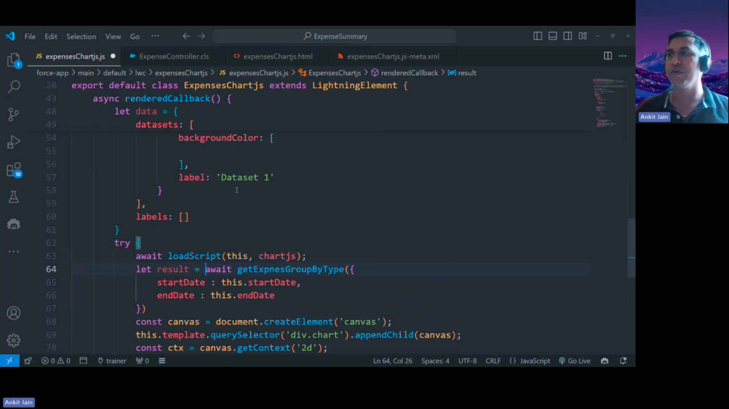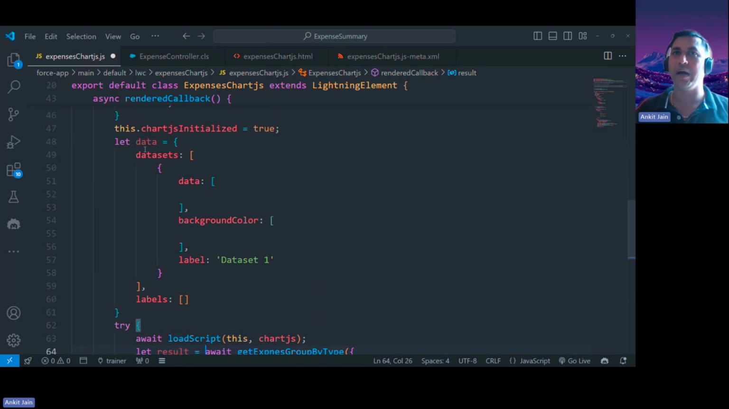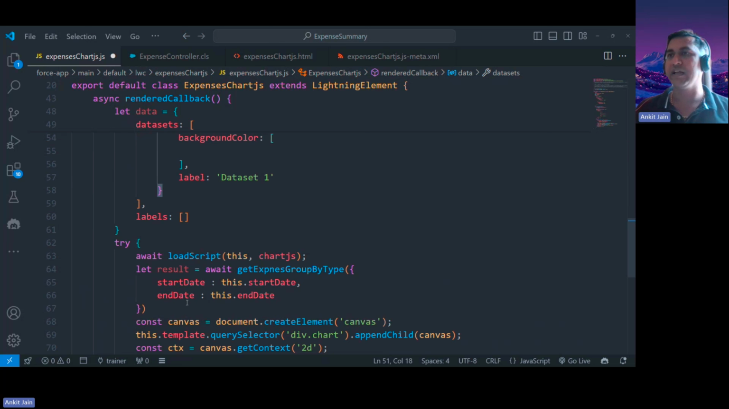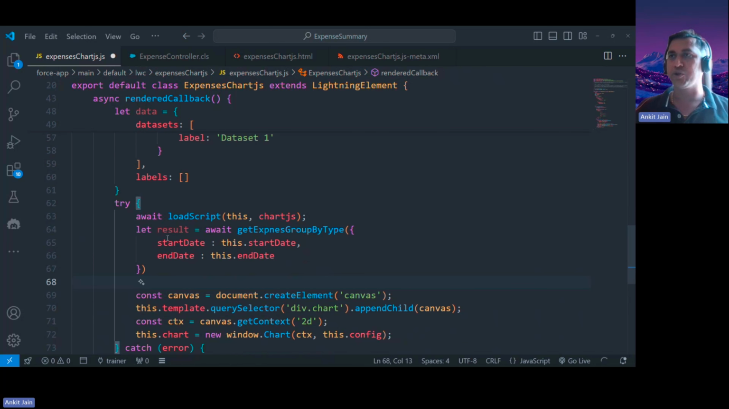Now, moving further, the next thing we have to do is process this data, because at the end we have to populate the data here. So whatever result we are getting, we will iterate over that result and populate the actual data here. Again, to do that, let me use the forEach loop.